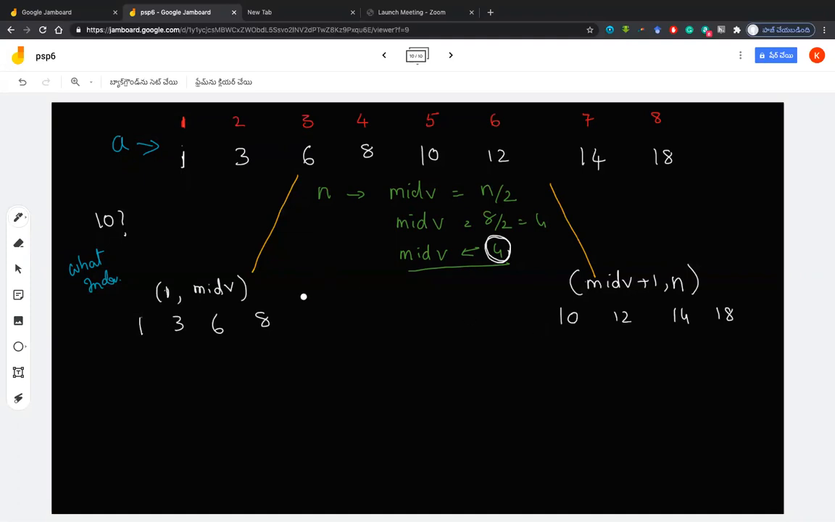Can you say again, sir, how did we get 10, 12, 14, and 18? What are these called? Indexes. Right? What is the tenth index? What is mid value plus 1? Okay, sir. Got it.